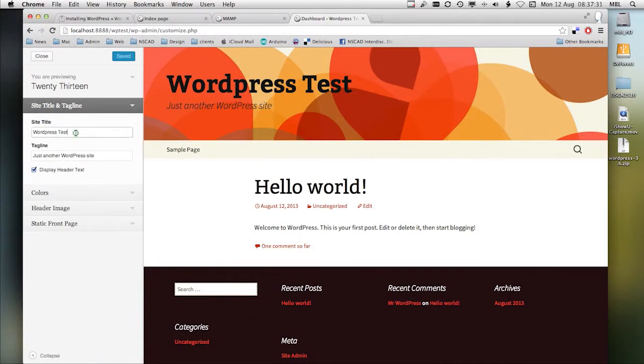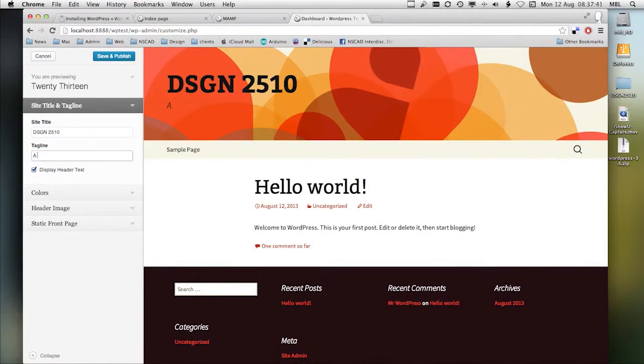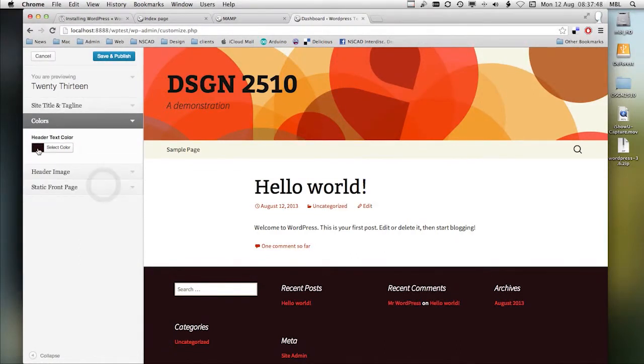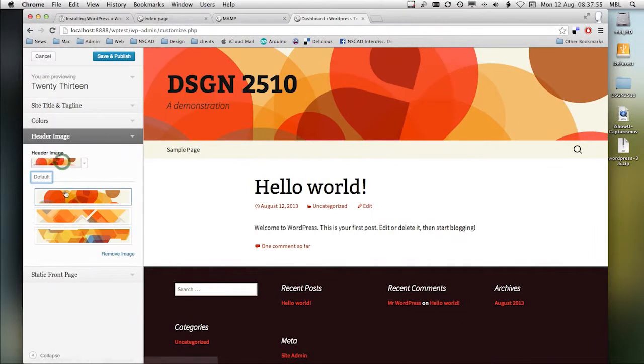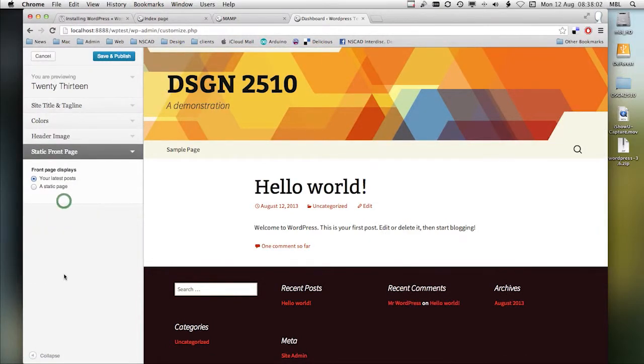The site title, we could call this DSGN2510 instead. A demonstration. You can change the color of the text in the header, change the image within a very small range, and then you save and publish.